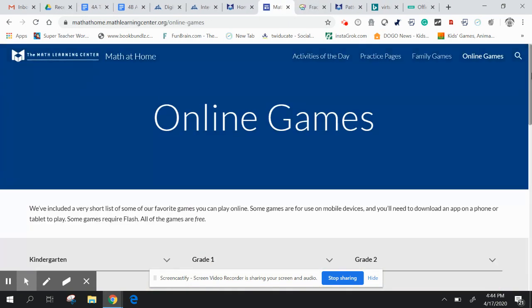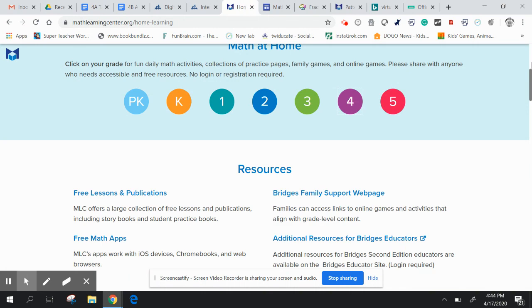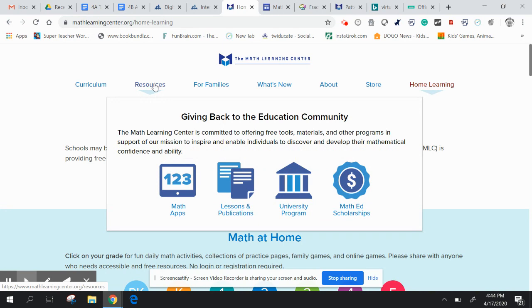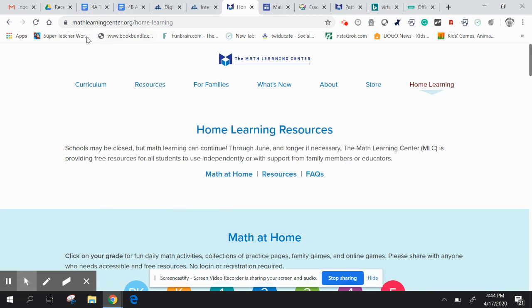So anyway, I wanted to show you again that these were 2 things that you could use whenever you have some free time or whenever you need them. These digital tools are here for you. Click under Resources, Math Apps, or under Home Learning, and the website I'm on again is mathlearningcenter.org.